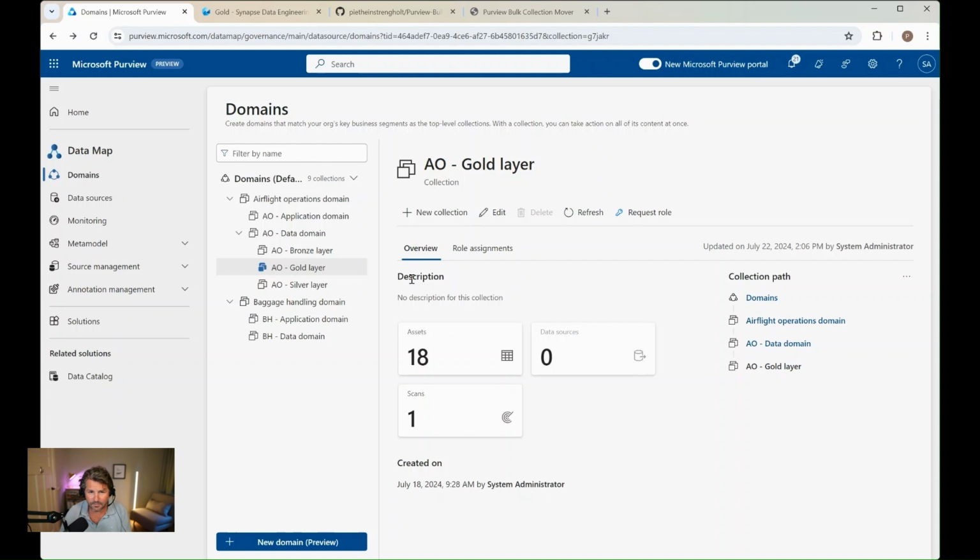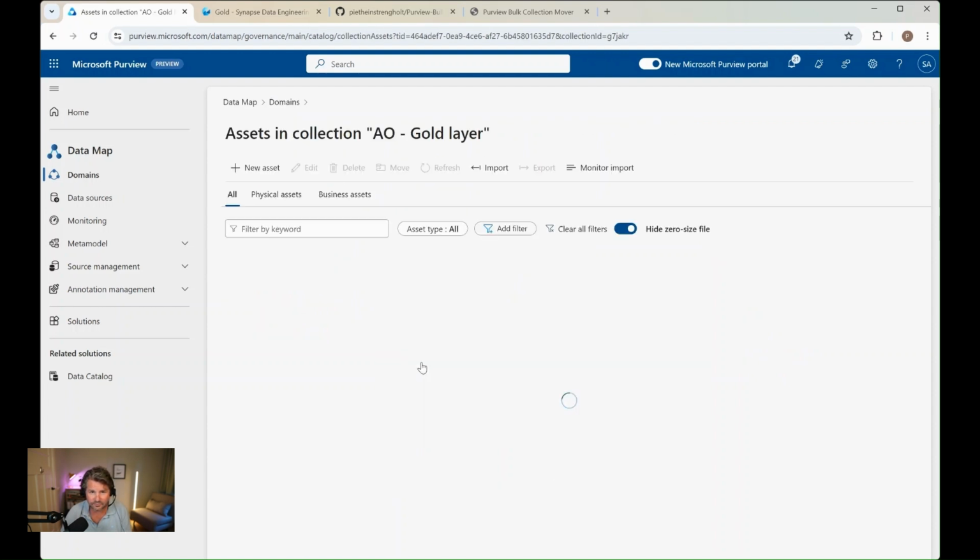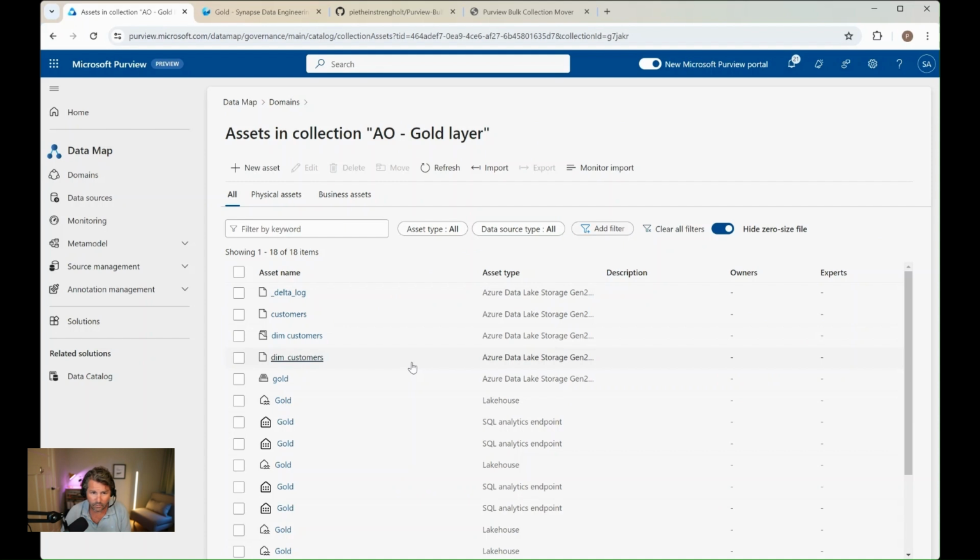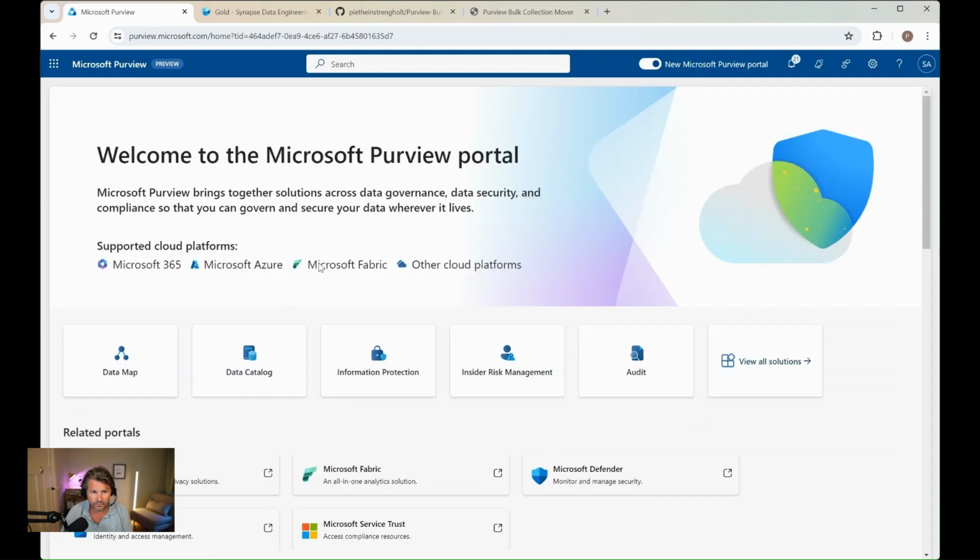Okay, I've moved all of that metadata from the initially shared collection structure towards the individual collections you see up here. So now in the gold layer, we have moved that metadata. I have 18 assets here, and those belong to that workspace in Fabric. So basically, we're now done, at least with scanning, collecting, editing, and moving that metadata around. The next part will be the actual data product creation.